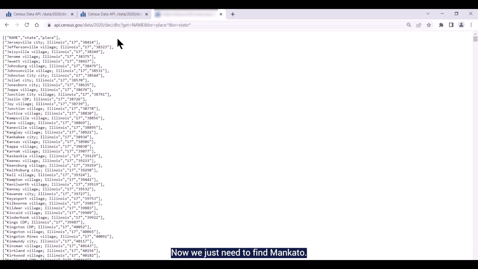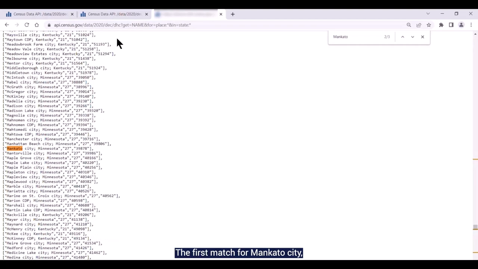Now we just need to find Mankato. Click on Control and F and type Mankato. The match for Mankato City, Minnesota is the one we want. When I look at this line, I can see that the state FIPS code for Minnesota is 27, and the place code for Mankato is 39878.